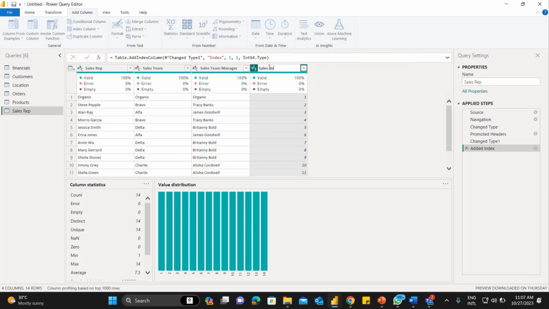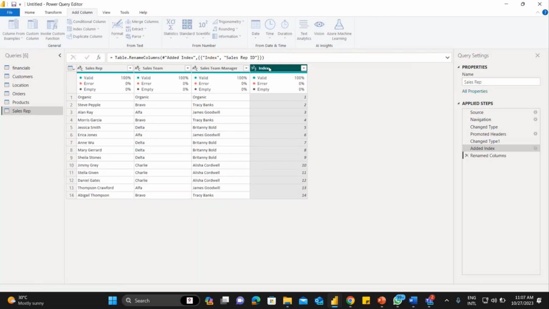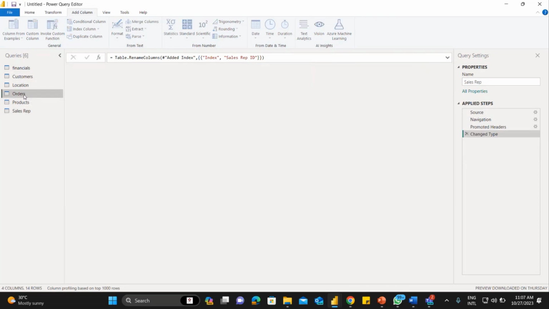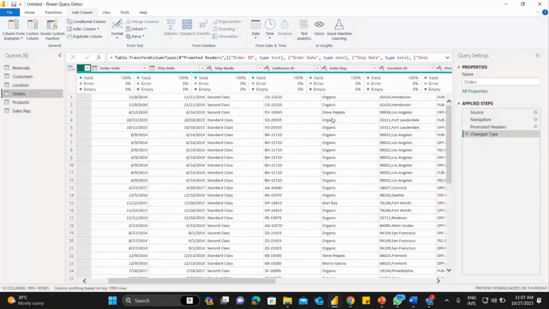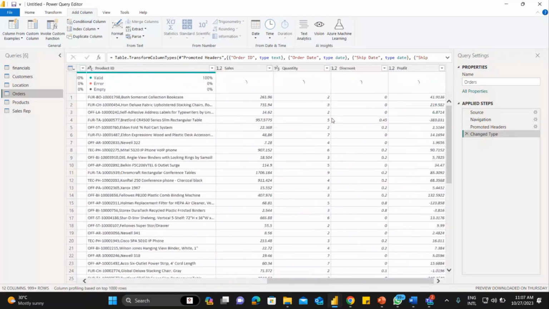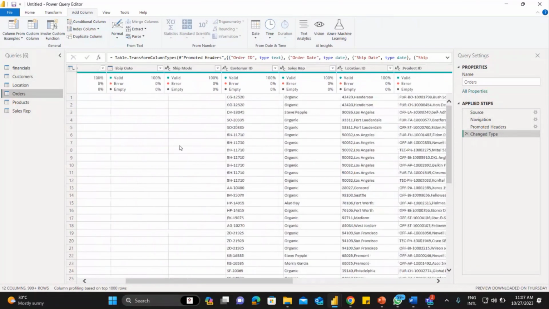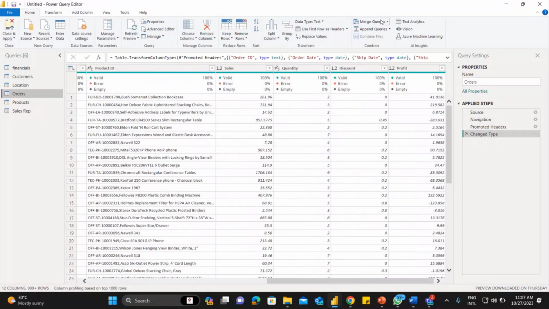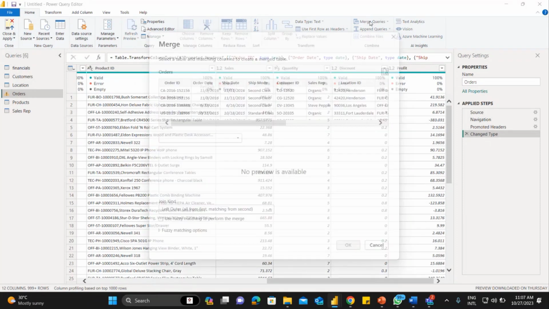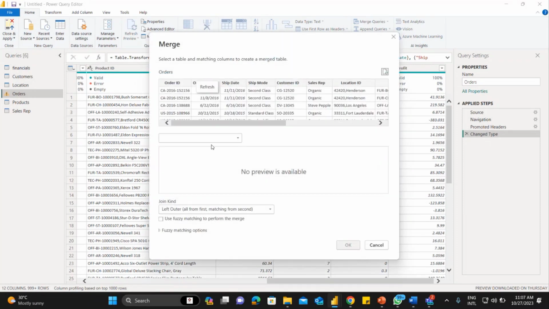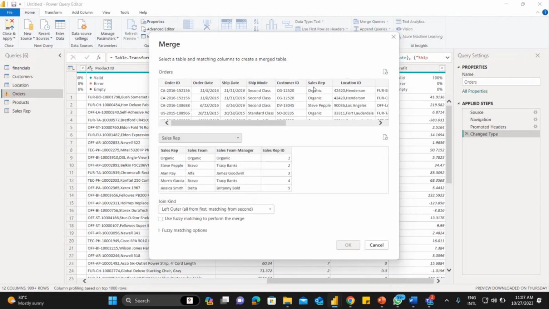to Sales Rep ID. And since we have Sales Rep ID, we need to bring it into our orders table so it can match every item on our orders table where a sales rep is available. So we go to Home, then Combine, then Merge Queries. It brings out a selection where we can select which table we are trying to merge with our orders table, which is our sales rep table, and we have to specify which columns occur on both tables.